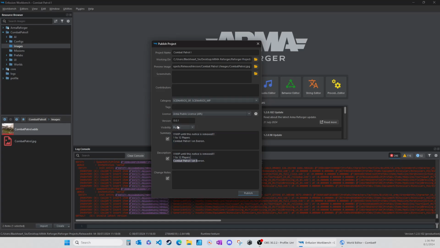And then your different visibilities. So if you are ready to go public, you select public. If you want this to be shown up only as a test scenario, then select test and it will be filtered out by the workshop unless the person selects test. And then unlisted, only those people. Like if you type your name into the workshop, it will show up then and you can download it. Or if you have it on a server and you have unlisted here, people who join that server will download this mod and then they will have it. So you can kind of use that to keep people from getting your mod.